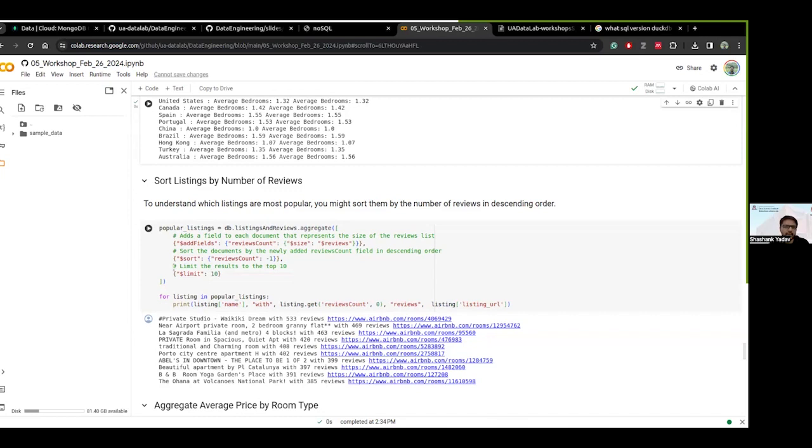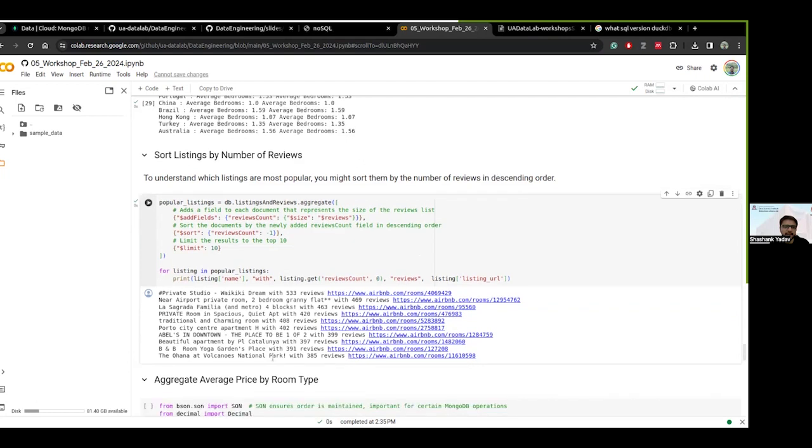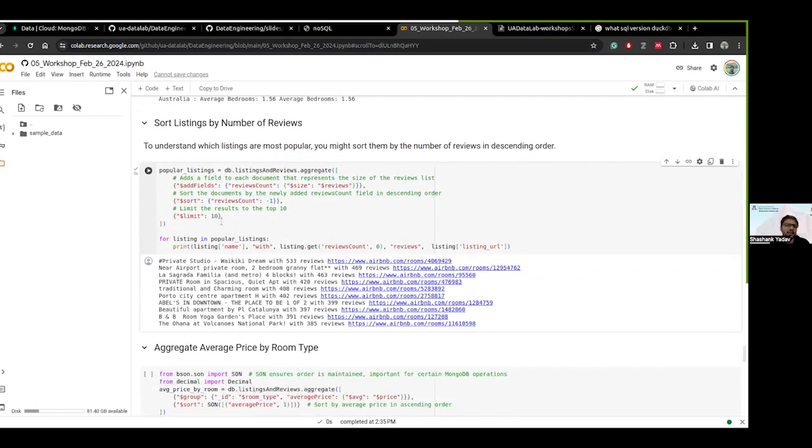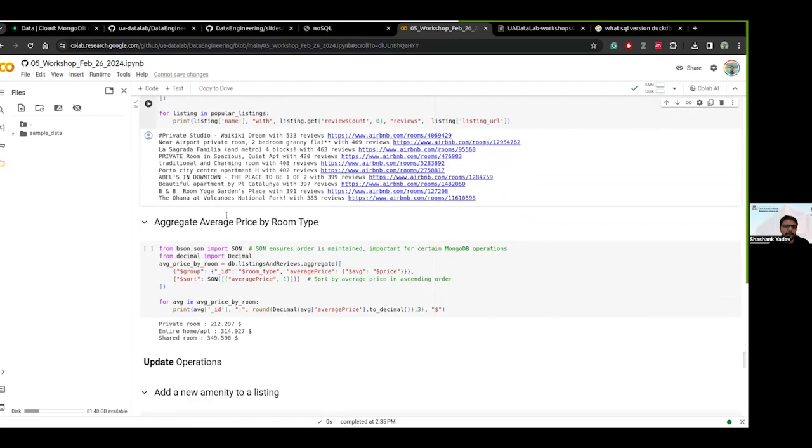Once we run it, again, it will return an iterator so that we can extract the name of this listing, how many review counts there are, and what the listing URL is. Once we run it, we should see we have this listing with 533 reviews, which is the maximum, and then it starts decreasing. We get 10 entries because we use this limit option here that limits our results to just 10.